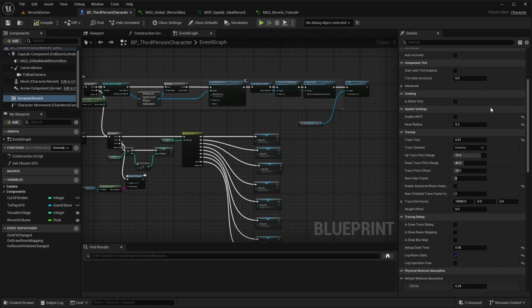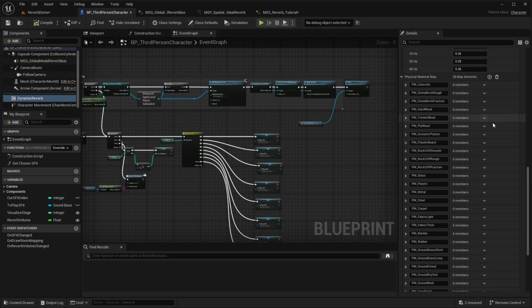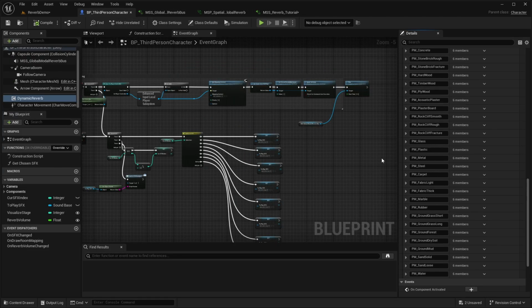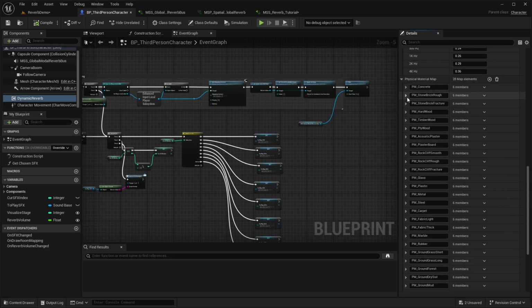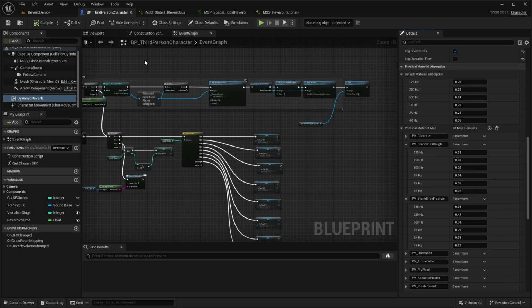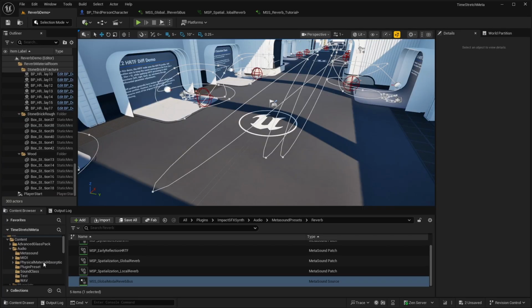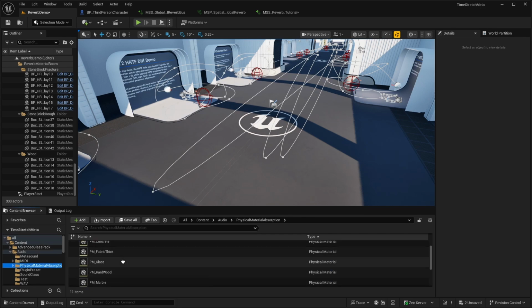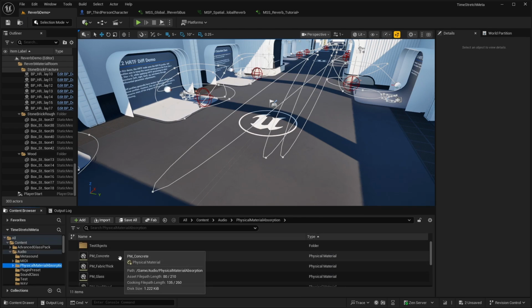The reverb component now has a map of common materials and their absorption values. You can modify or extend this map, but you have to make sure the names of your physical materials match the entries in the map. For example, here are all the physical materials used in the demo. These names match the entries inside the map.